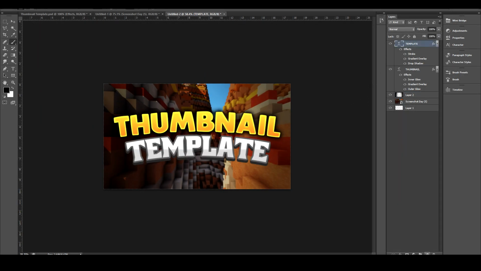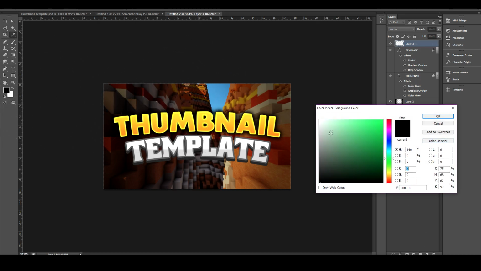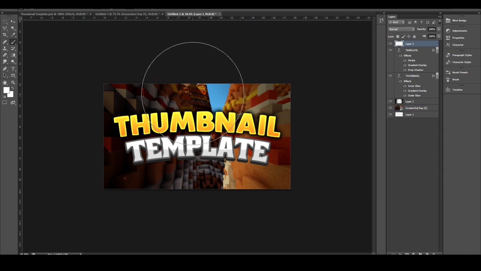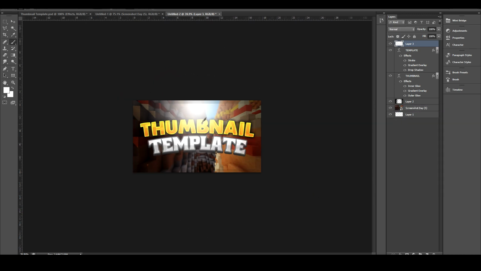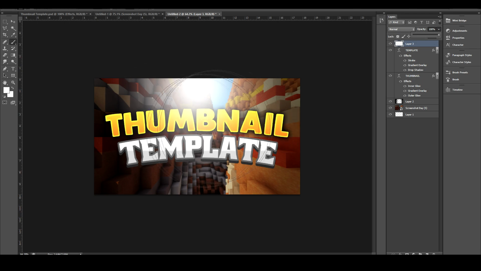And then we can add a little light source coming from the top. So you could just select the white color, and then just click once, and then you could see there's a light source, so it could emphasize the text even more. I'd say the opacity should be maybe around 30 to 60. Let's just put it at 50 again.